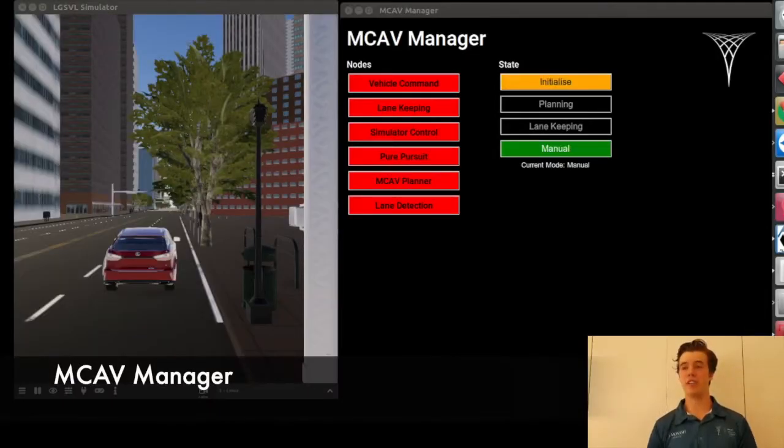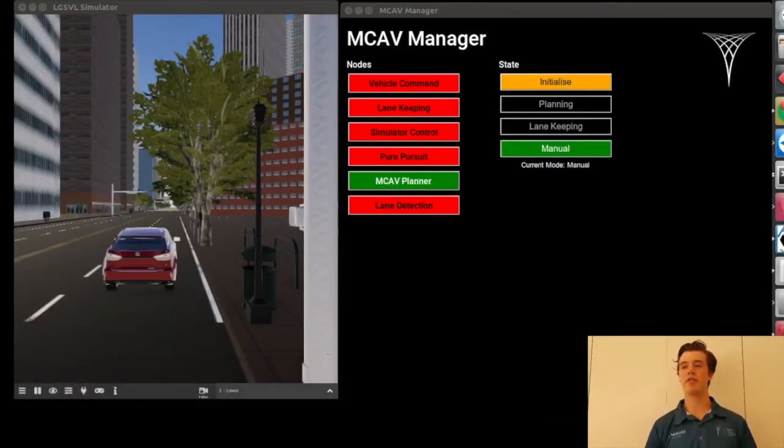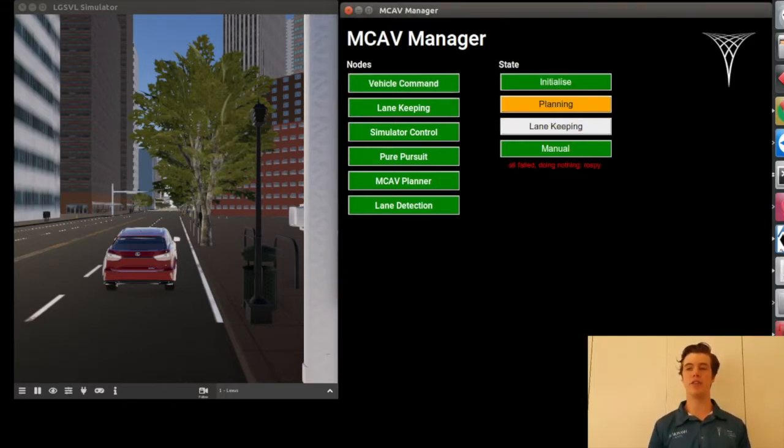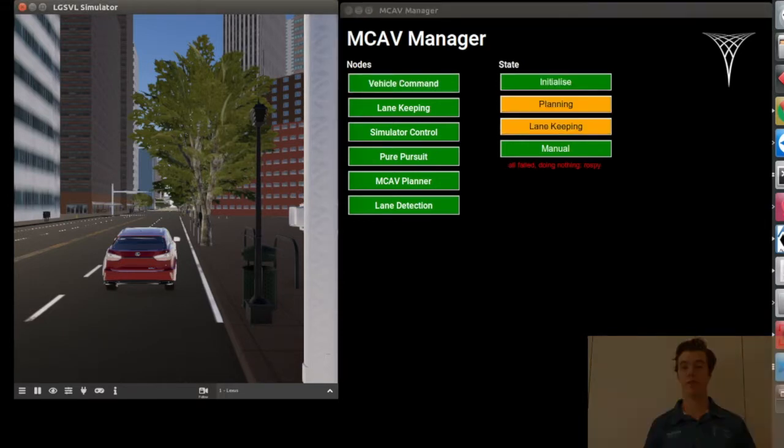MCAV Manager is a complete solution to running the code that MCAV has created throughout the year. It communicates clearly to the user about what nodes are running, whether they are healthy, and what state the vehicle is in. In practice, it allows the user to change states and prevents contradictory nodes overriding each other by silencing those that are not currently used.